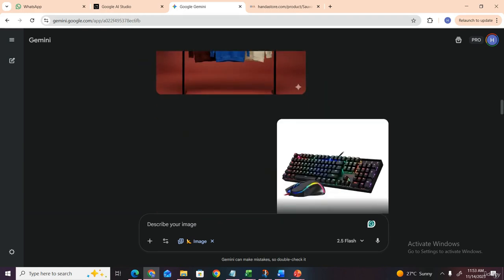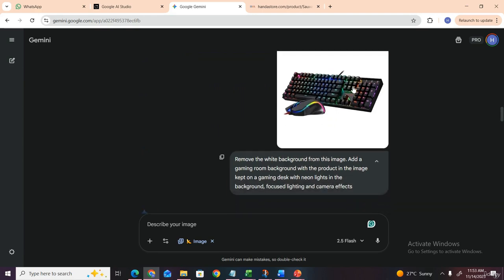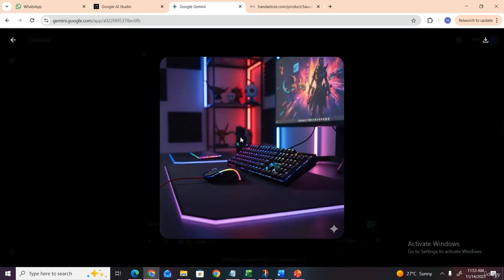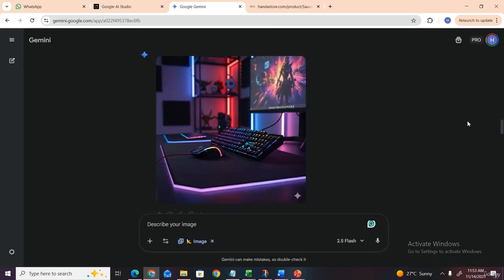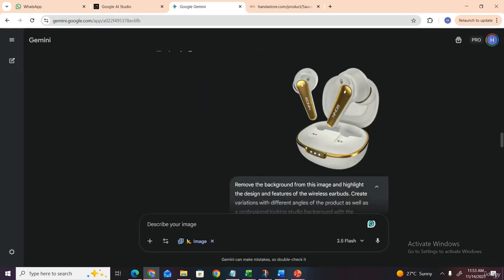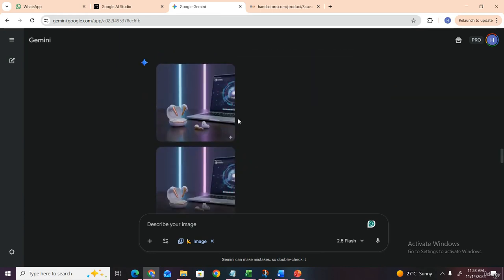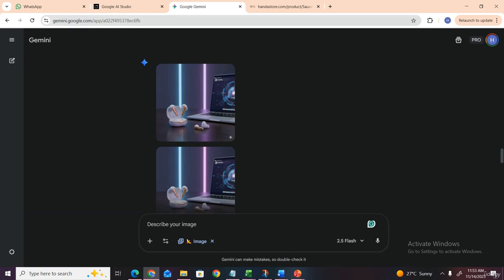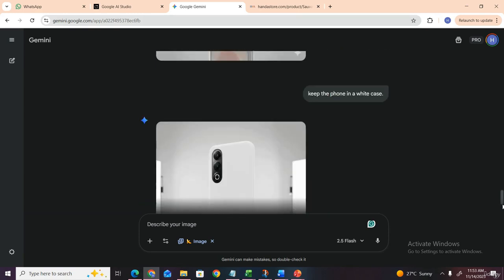And then I also gave it a few other product images, such as this one, a keyboard, and a similar kind of prompt in which I said, add a gaming room background with the product in the image kept on a gaming desk with neon lights in the background, focused lighting, and camera effects. Then I was able to transform this image into this one with neon lights in the background, product kept on a desk, and a gaming room background. And then a few others with these wireless earbuds, and I was able to transform this into this one, right? So if you want your product images to be transformed like this, let's see how we can do that.